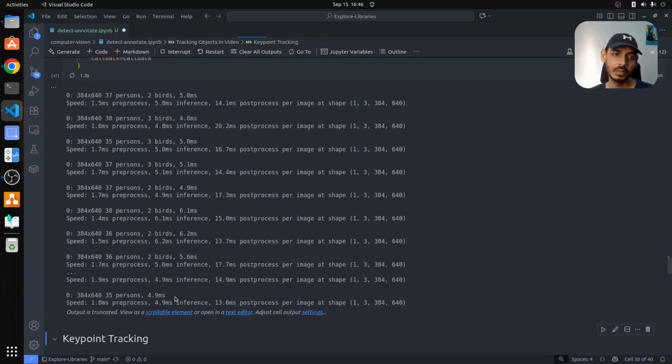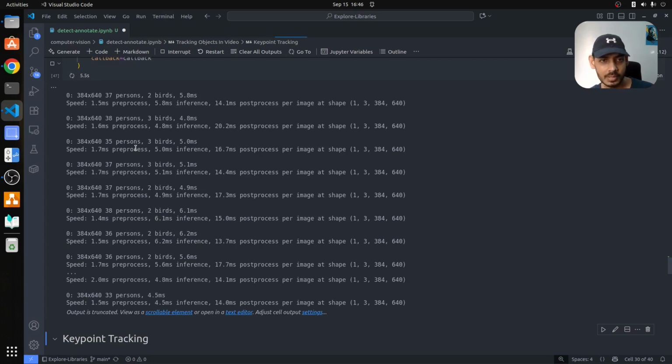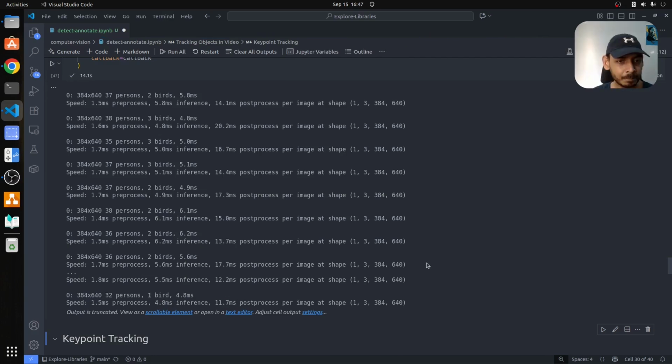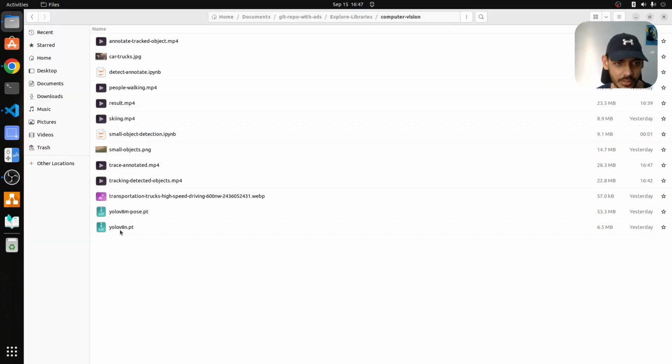So let me run this. You will keep seeing, for every frame, how the model is detecting. You will see there are 3 birds. In some frames it detected 2 birds. Let me also show you the model. Right here we have that model, which is YOLOv8n.pt, around 6.5 MB, and there is another model which we'll use, which is YOLOv8m-pose.pt, the PyTorch tensor. We'll be using that as well.